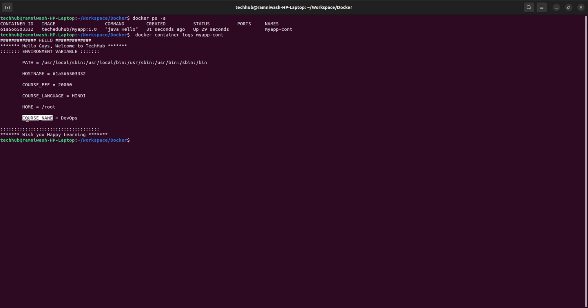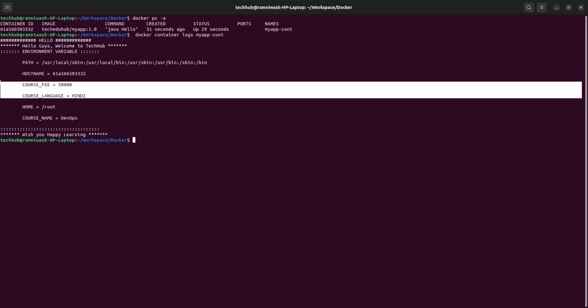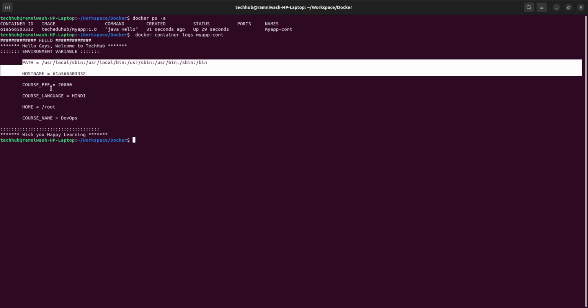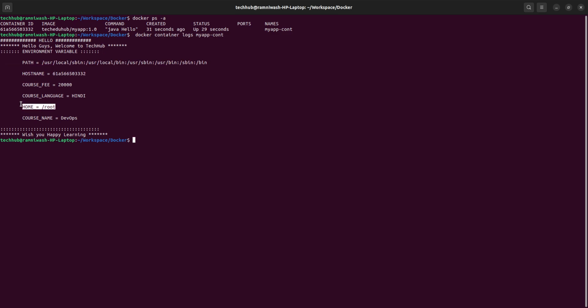Previously the course name was Docker and Kubernetes. Now the course name is changed to DevOps. Course language, previously it was English, now I am giving Hindi. This course medium is Hindi, or whatever language you want to set, you can set it. Course fee, previously it was 10,000, but for DevOps it's 20,000. We have modified these values. The remaining ones are the same: path, host name and home. These are by default your Docker engine settings.